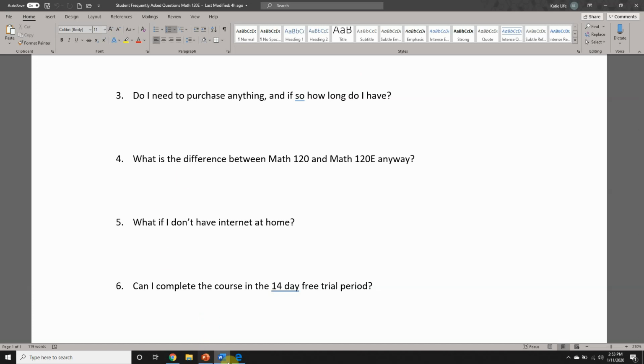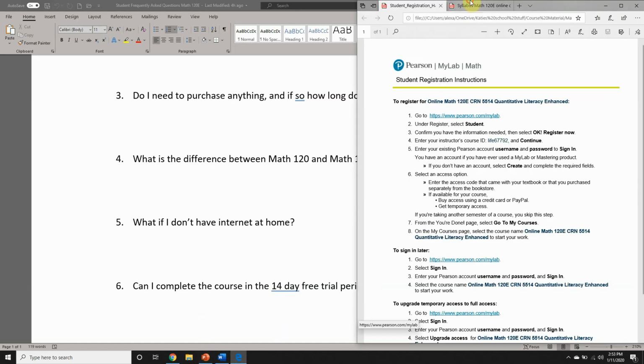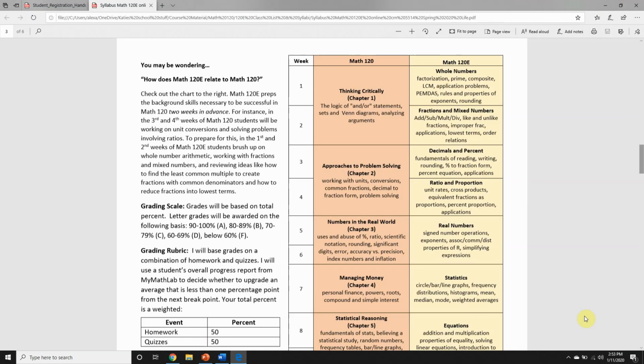I have this table put in your syllabus. I'm just going to pull it up real quick. This table shows the progression of material in both classes side by side. So the leftmost column that's kind of orangish is the Math 120 material, and then the right column that's yellow is the Math 120E material. In the first 2 weeks of Math 120, you cover inductive and deductive reasoning. In the first 2 weeks of Math 120E, you cover whole number arithmetic, fractions, mixed numbers.